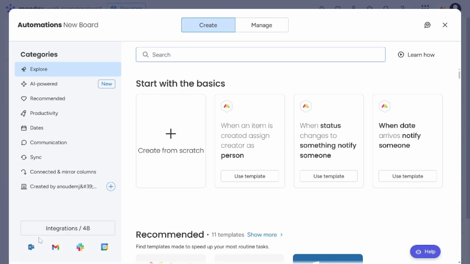Finally, don't forget to integrate your other tools. Click Integrate at the top and connect your favorite apps. Integrations streamline your workflow, reducing the need to switch between multiple platforms constantly.